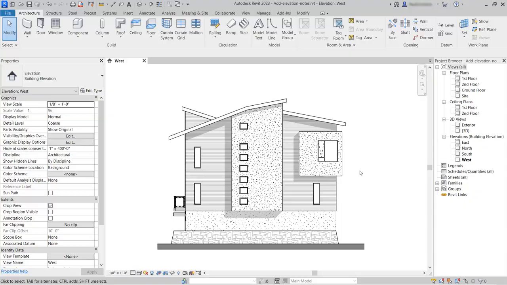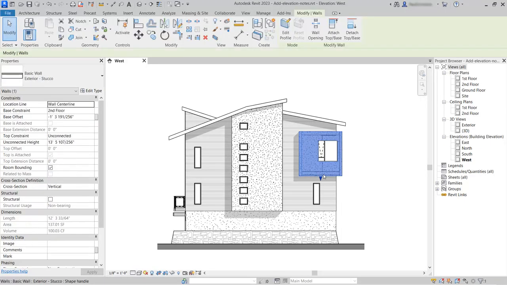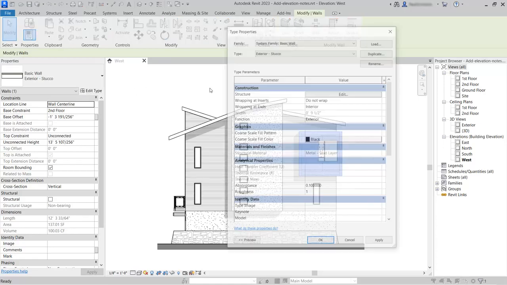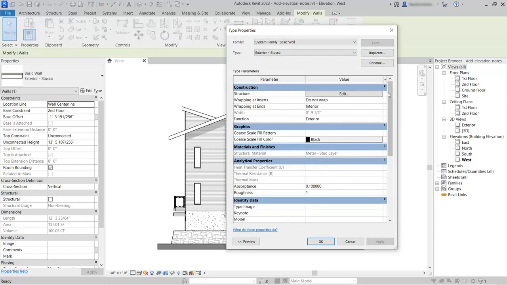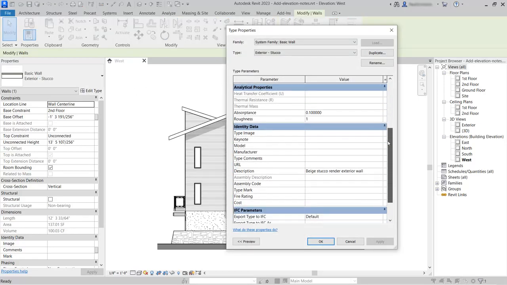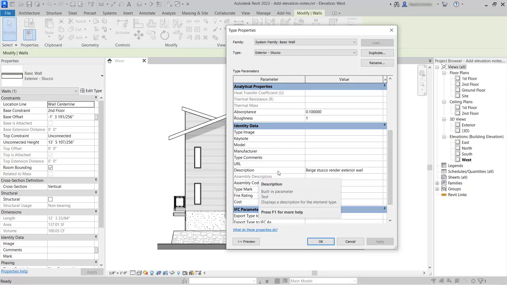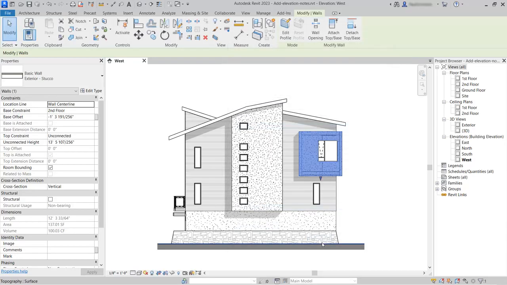First, I'll select one of the walls here in the view. And now, from the Properties palette, we'll click Edit Type to access its type properties. Looking at the Identity Data panel here, we can see that we have a parameter for description, and it reads Beige Stucco Render Exterior Wall, and we can use a tag to display this information in the view. I'll click OK to close the type properties, and most of the objects in this view have had that description information added.